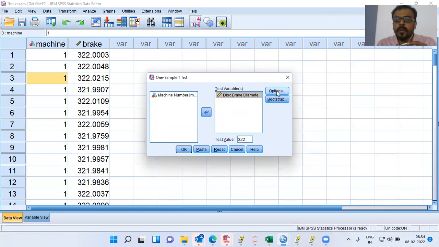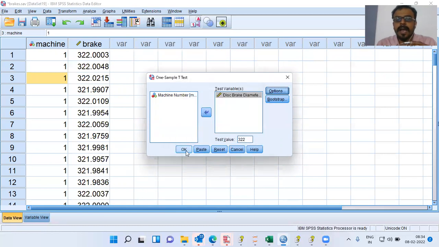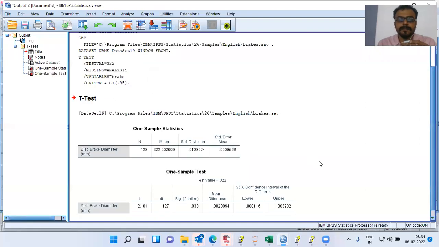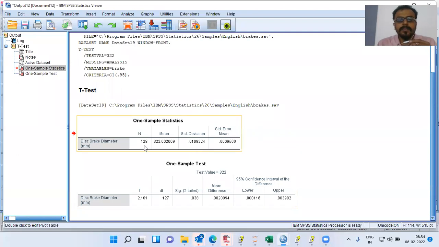Let me click on the options tab. By default, SPSS gives you the 95% confidence interval. I will click continue and then choose the option OK. As you can see here, the sample size that I have is 128, and it is giving me summary statistics. On an average, the disc break diameter that is produced is 322.002. The standard deviation as well as the standard error is given.